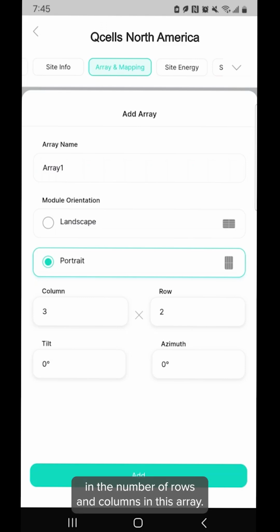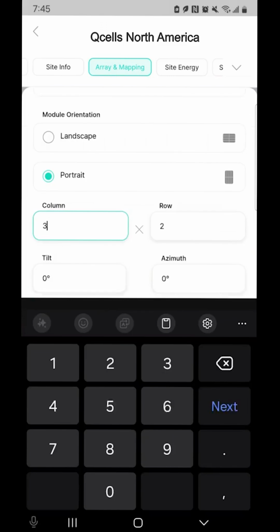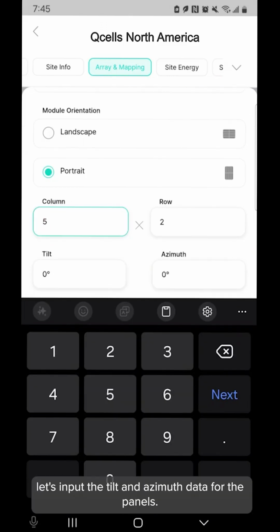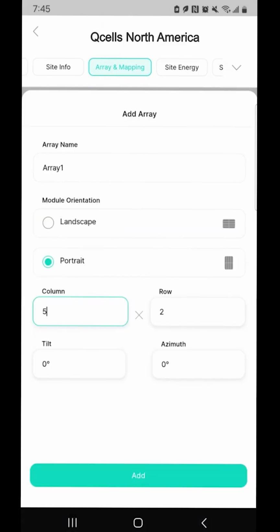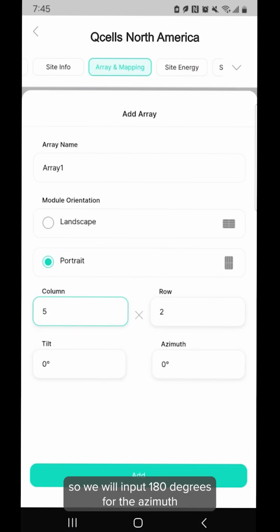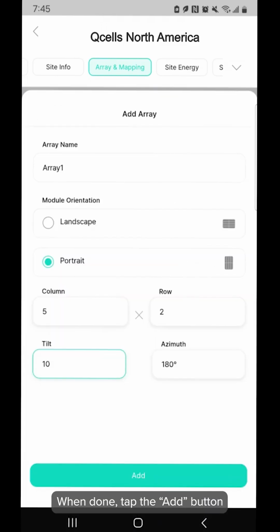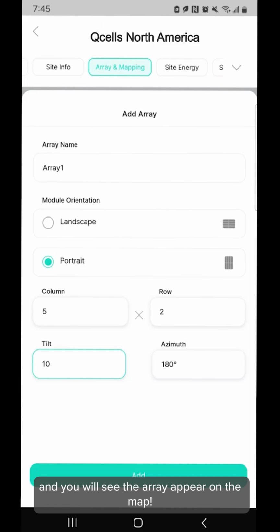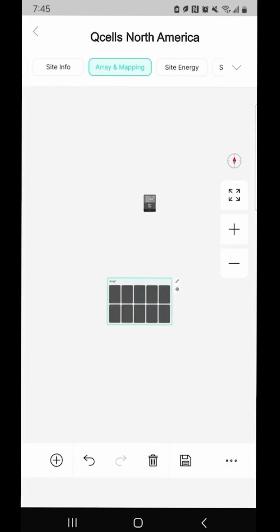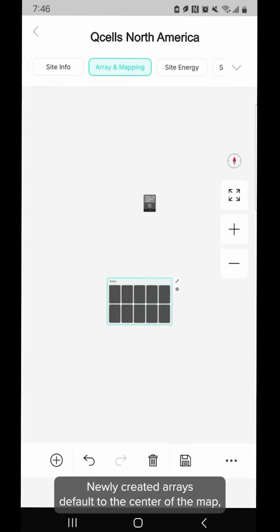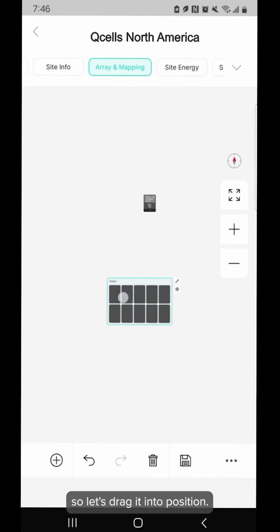Now, we fill in the number of rows and columns in this array. Our array is 7 panels, but it includes some gaps, so we will select 5 columns and 2 rows. Finally, let's input the tilt and azimuth data for the panels. This is a south-facing array, so we will input 180 degrees for the azimuth and 10-degree tilt to match the pitch of the roof. When done, tap the Add button and you will see the array appear on the map. Newly created arrays default to the center of the map, so let's drag it into position.